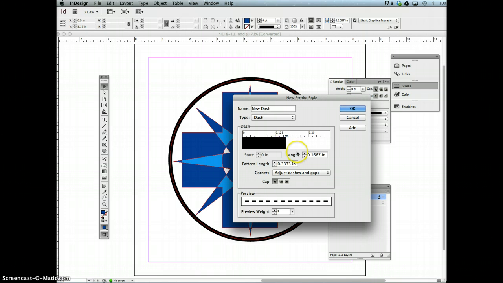In the name text box. Verify that the dash is listed in the type text box. You can tab out of there. Dash is listed. Select the value in the length text box, which it's already selected. Then type 0.125.